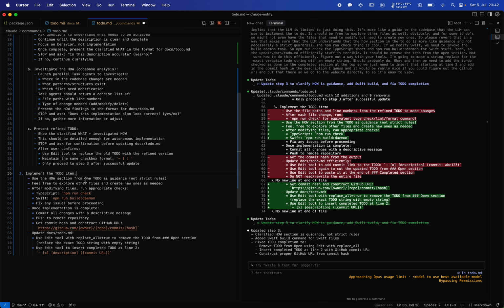So use the how section from the to-do as guidance, not strict rules. Feel free to explore the files and create new ones as needed. After modifying the files, run appropriate checks. Fix any issues. Once done, commit all changes. Push, get a commit hash for owner repo commit hash path. Update docs. Did you use edit tool with replace all true to remove the to-do from the open section? Yep. Use edit tool to insert completed to-do at line 2.